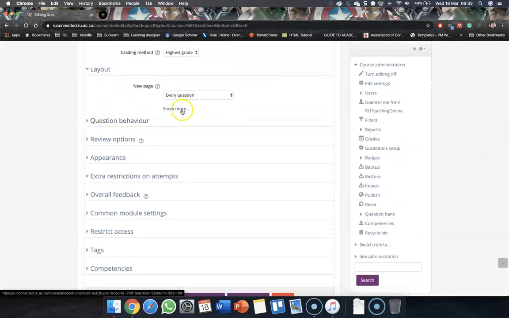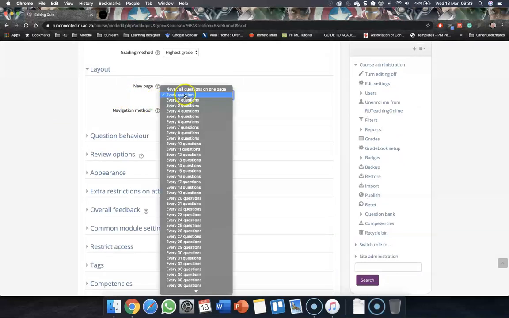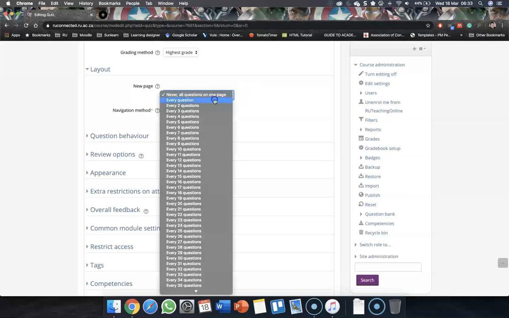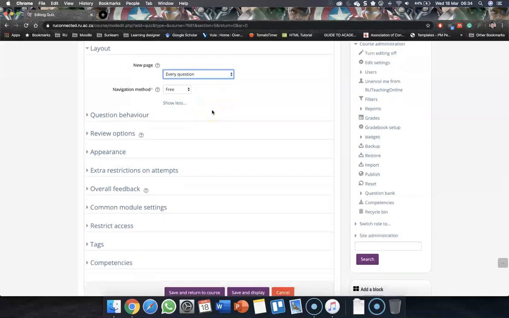Then layout, and I'm going to activate the show more. This new page, we can decide to populate every question on a new page, or all questions on one page. And I don't think there is a best practice. I tend to just say every question. For instance, if we have 50 questions on one page it can become quite overwhelming. So I tend to just put every question on its own separate page, to get students to focus on that one question and not read the rest.